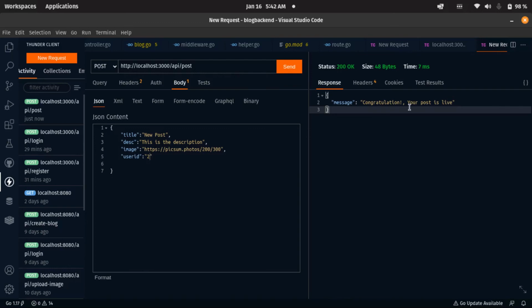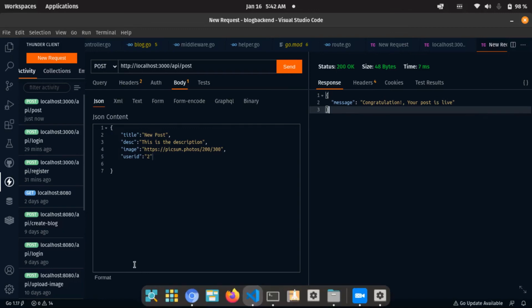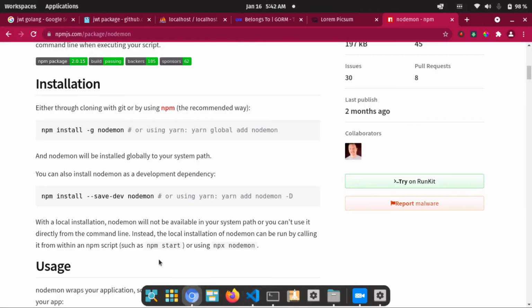So we have: your post is live now. Okay, congratulations. Sorry, the user ID is supposed to be a string. I didn't put it here as a string. That is why we were getting invalid payload. Okay, so this is the message: Congratulations, your post is live. So let's check if indeed our post is live.